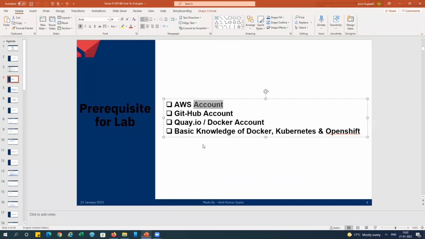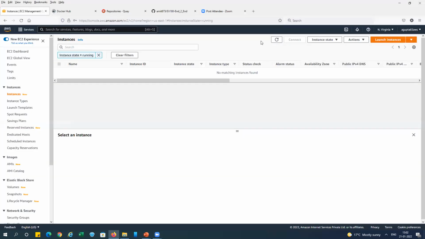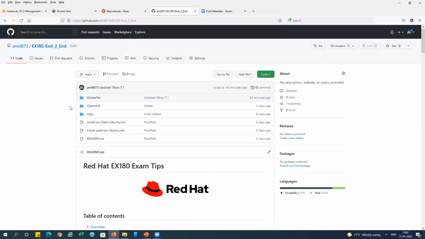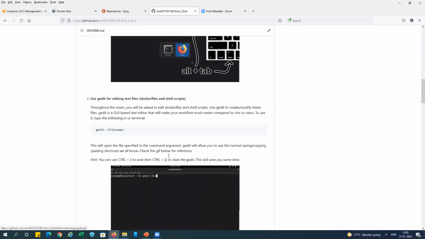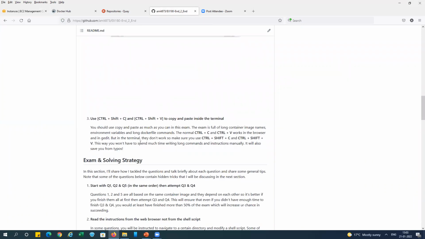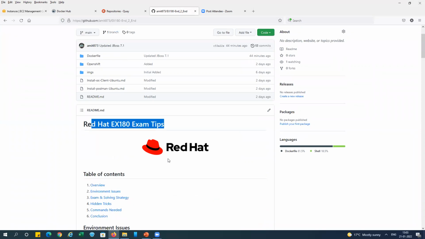And the second part is we need a GitHub account, if you want to keep your code over there. Otherwise, you can pull my code, which I am using in this lab. I will show you this. This is the EX180 end to end repo I've created, a public one. You can access all the files I've added here, which I will use in this lab. Also, if you're going for the Red Hat exam, the tips are there, so you can read all those things.